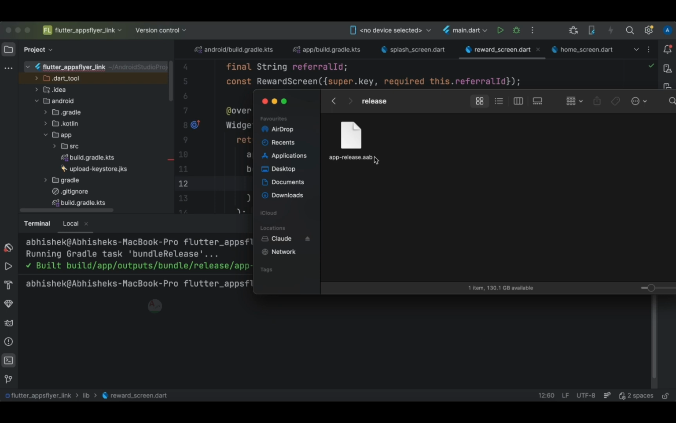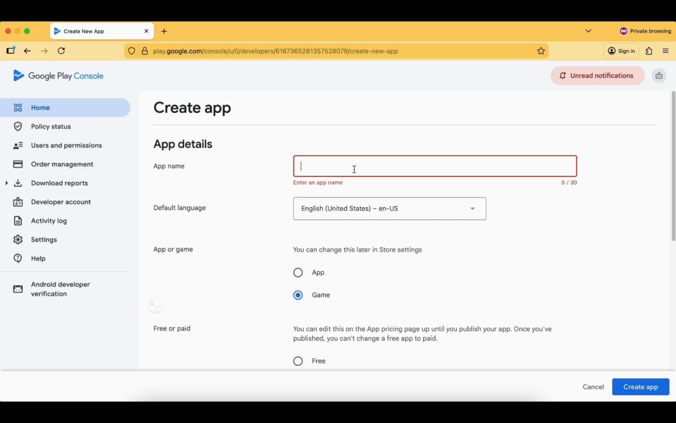And so now let's try to upload this particular bundle to the Play Store. So here I'm trying to create a new app, and I'm just going to name it AppsFlyer test, and just for the internal testing purpose I am trying to upload this particular bundle to the Play Store.